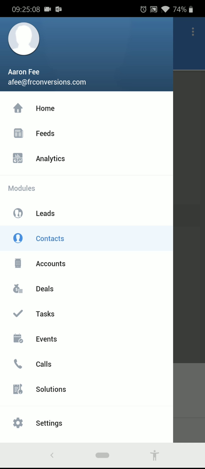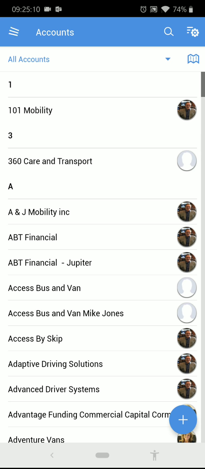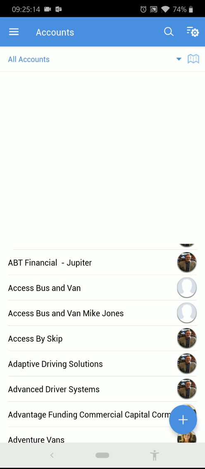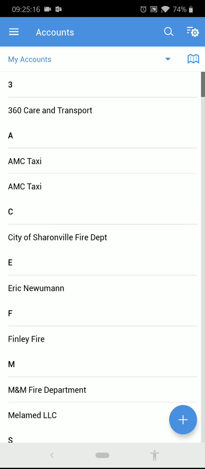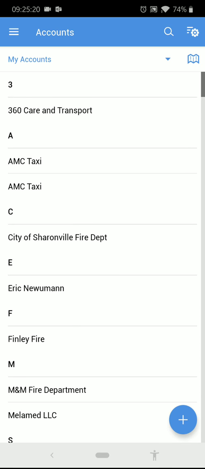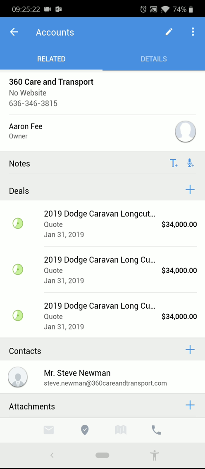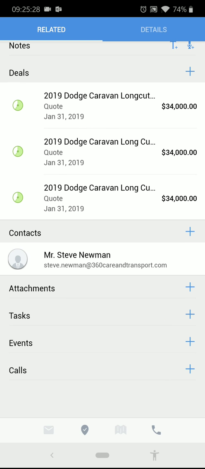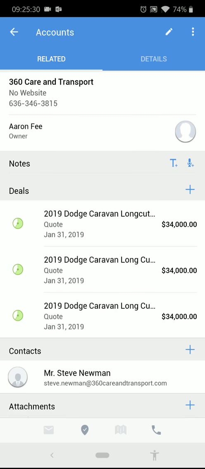Okay, so let's bounce into accounts. Accounts is the same thing that you're already familiar with. Again, I can click in here just to narrow it down and look at only my accounts. So these are my accounts that I've put in for one reason or another. Again, I can access 360 Care. It'll show me the deals I have for that particular customer, my contacts down below, and all that information. I can update it from this screen.